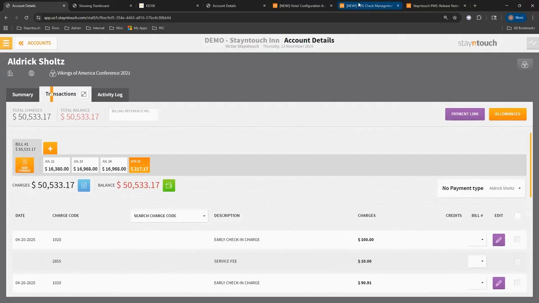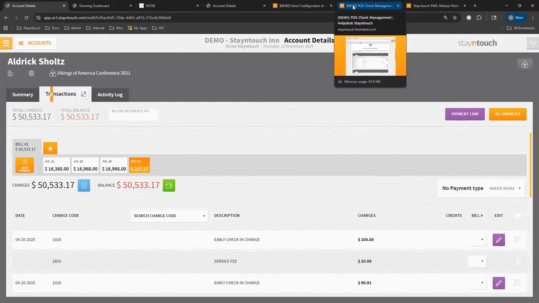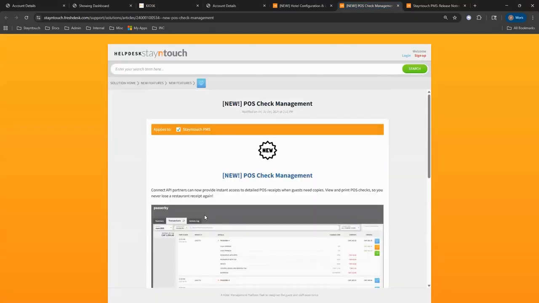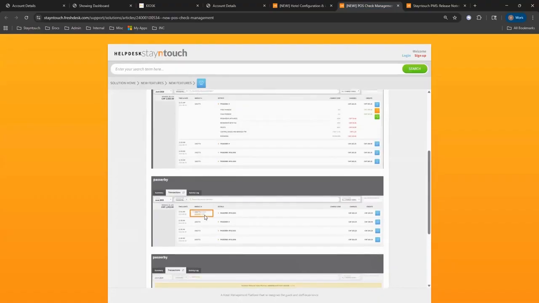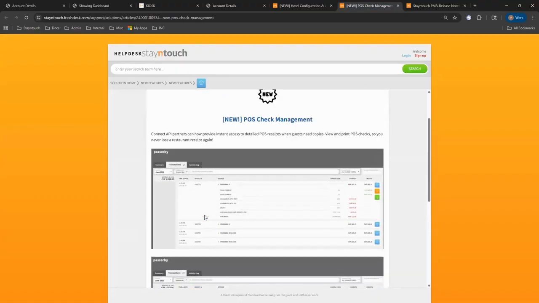So again, if you do have a POS integration where you are transferring any data into Stayntouch through a house account or an internal account, this is the article included in our release notes where you're able to do that. And you may have seen it already when I was showing you posting charges and printing out an invoice.